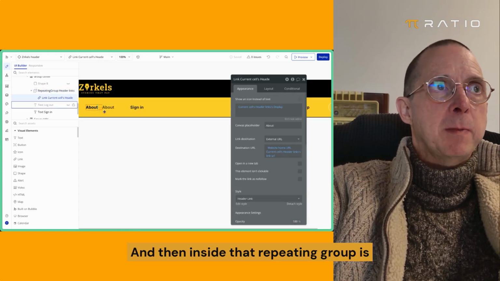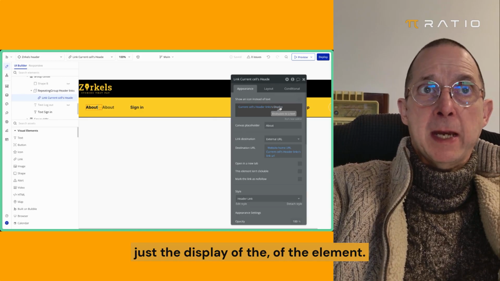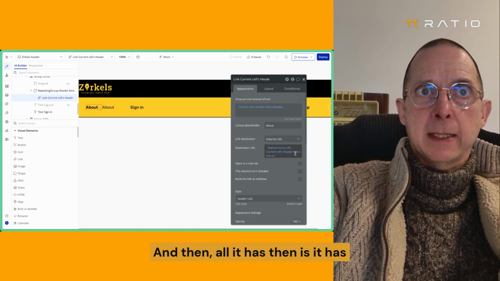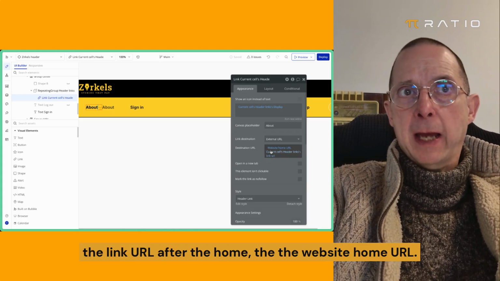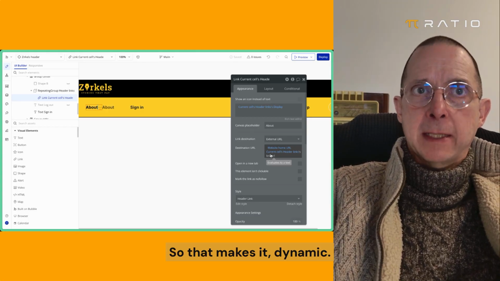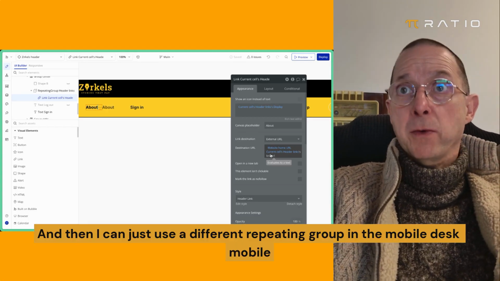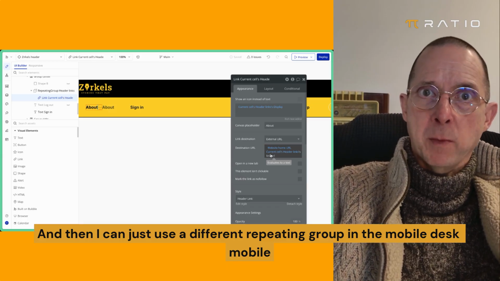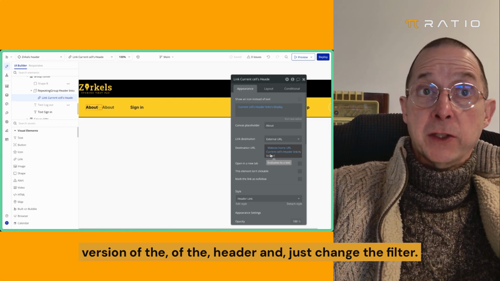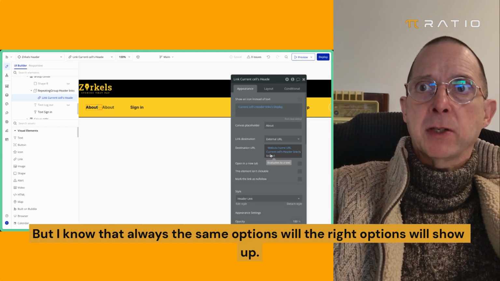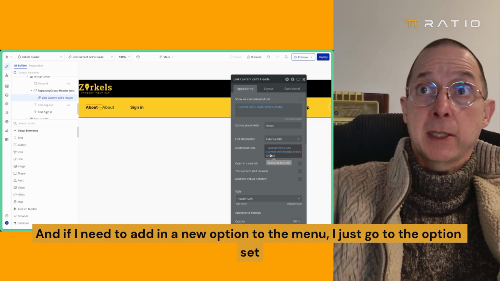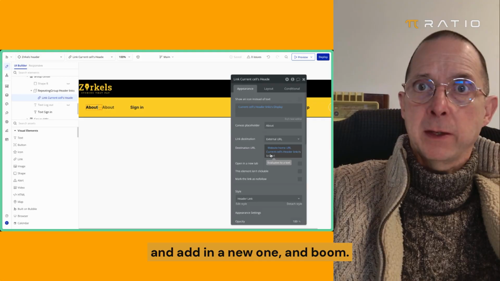And then inside that repeating group is just the display of the element. And then all it has is the link URL after the website home URL. So that makes it dynamic. And then I can just use a different repeating group in the mobile version of the header and just change the filter. But I know that always the right options will show up. And if I need to add a new option to the menu, I just go to the option set and add in a new one, and boom, it works.